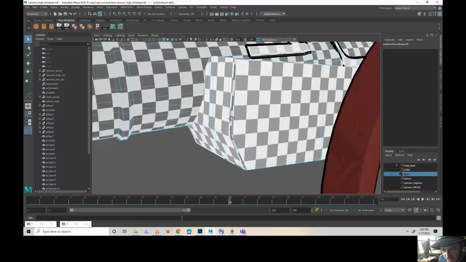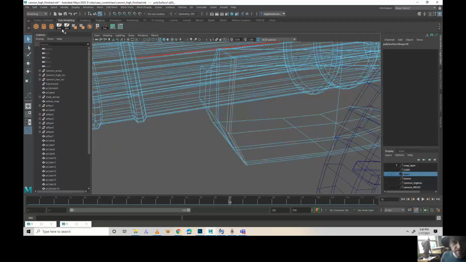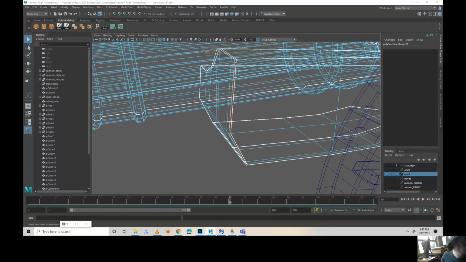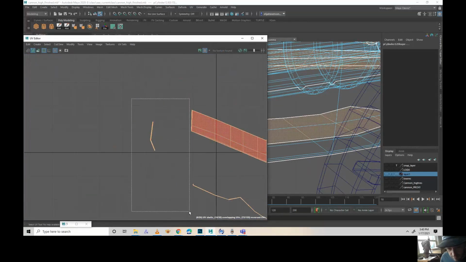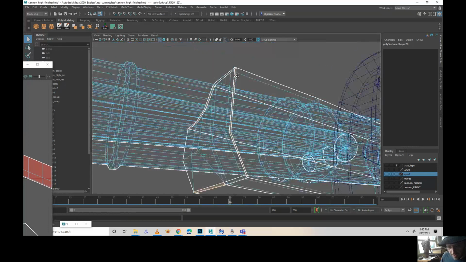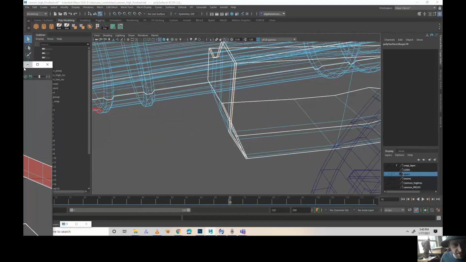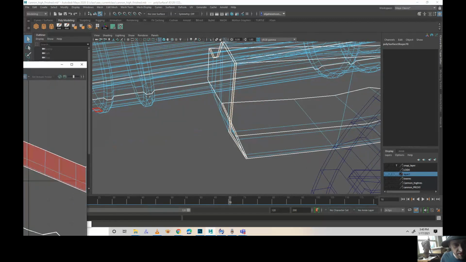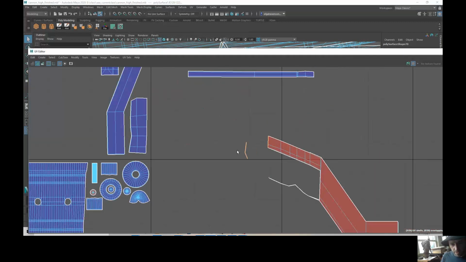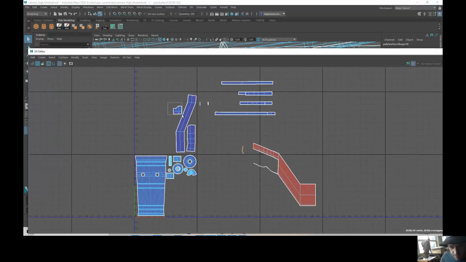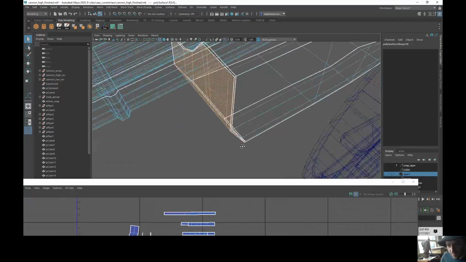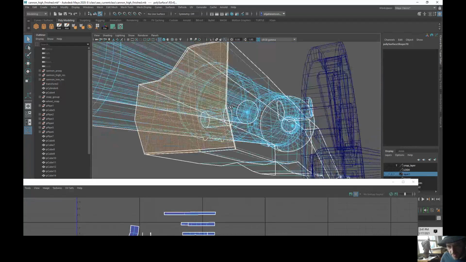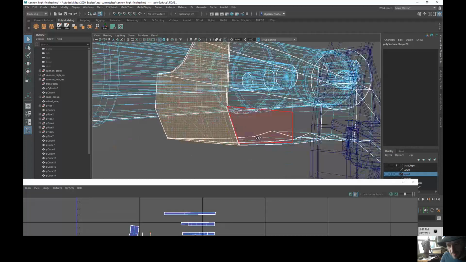Okay, one little edge. I gotta fix that. Just this one little edge. I'll just stick it to the rest of it here. Okay. Let's see this one. No, it's okay if it kind of goes over the edge a little bit. Here we go.